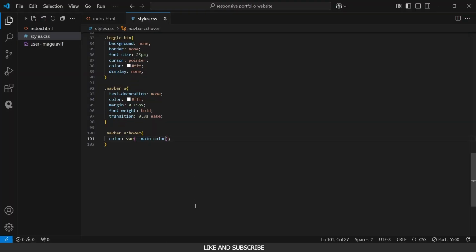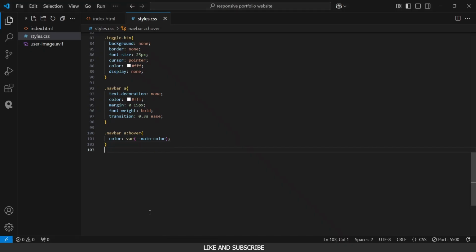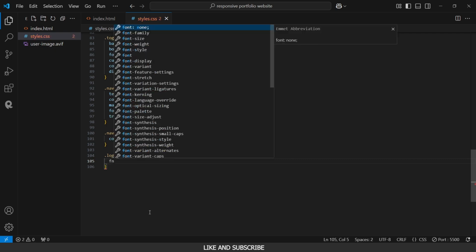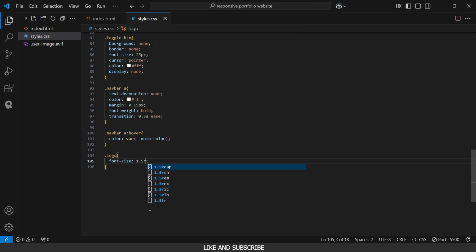So next we're going to style the logo. It doesn't look like what we have right here yet. So for the logo, we just need to type in the class, and we're going to change the font size to 1.5 rem to make our logo a little bit bigger. This is going to be 1.5 rem.